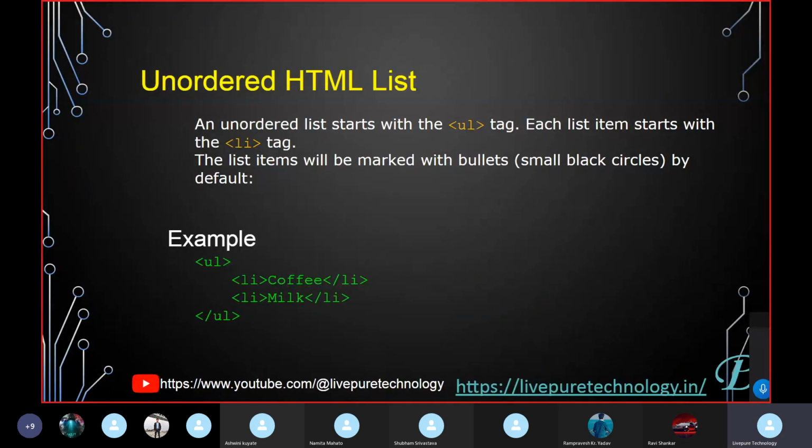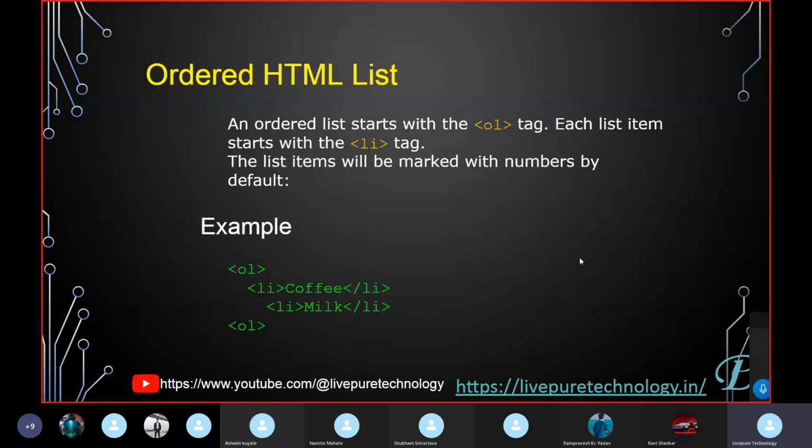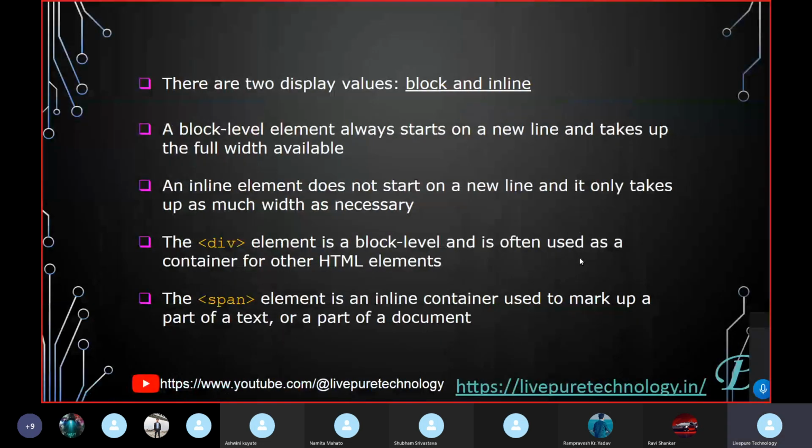Ordered HTML, we already covered. One second. Is it going back? Is it going?